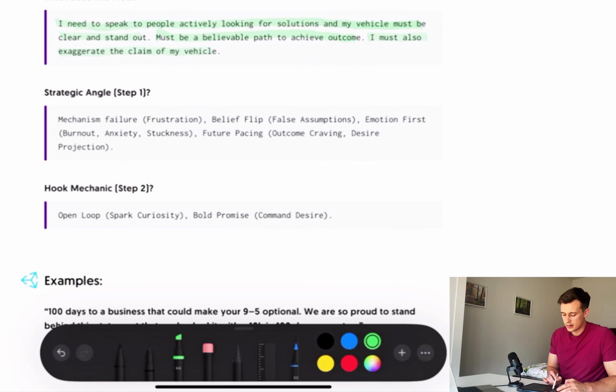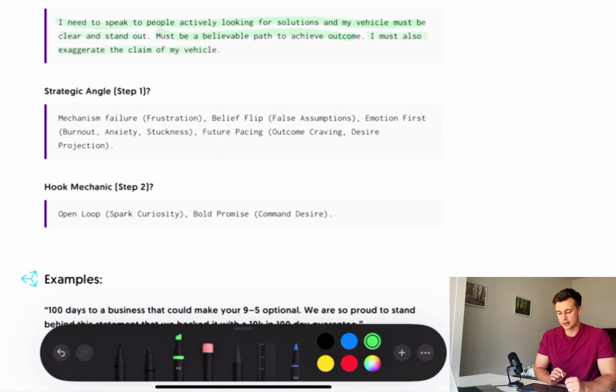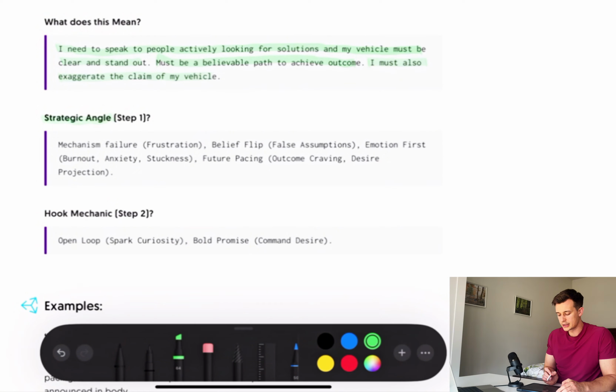What I've taken here, when I started using the attention framework, is for strategic angles, I have mechanism failure, belief flip, emotion first, and future pacing as options that I can use.